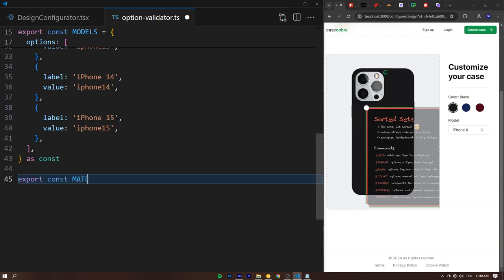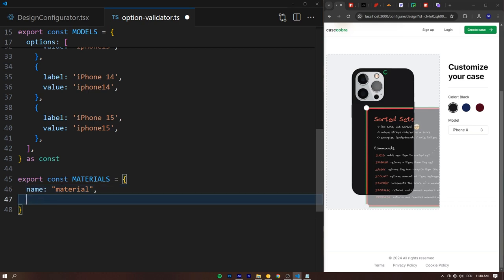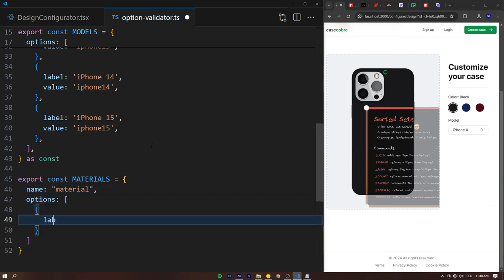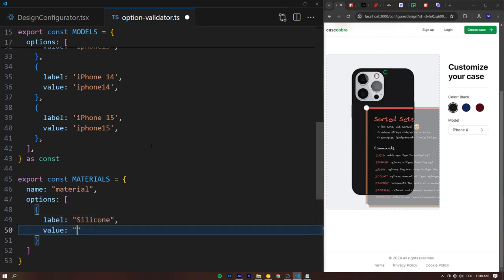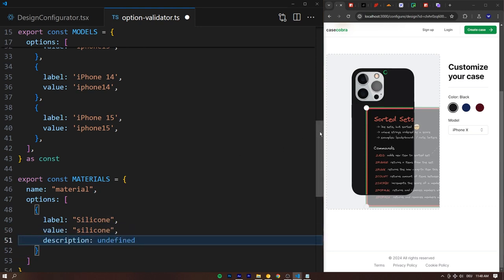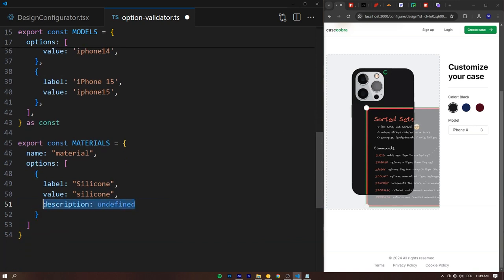Let's say export const in all caps materials, because this is a constant, as an object. The name is going to be material. That's how we recognize this in state. And then the options are going to be an array, just like before with the iPhone models, right? And each option in here is going to be an object with a label. And the first label is going to be silicone. The value, how we internally identify this, is going to be silicone, but with a lowercase s at the start. The description is going to be undefined. This is just for TypeScript important later, so each field will have a description value. So TypeScript knows, but this one won't actually have any text here. You're going to see why in a second.